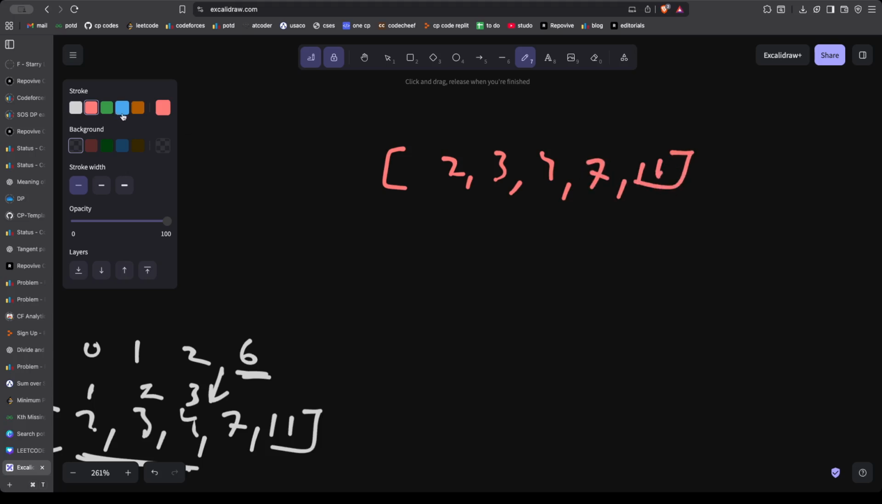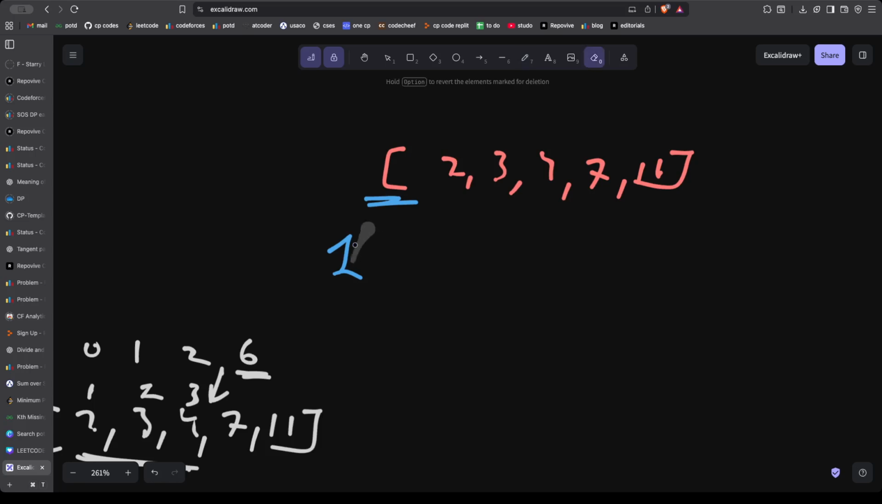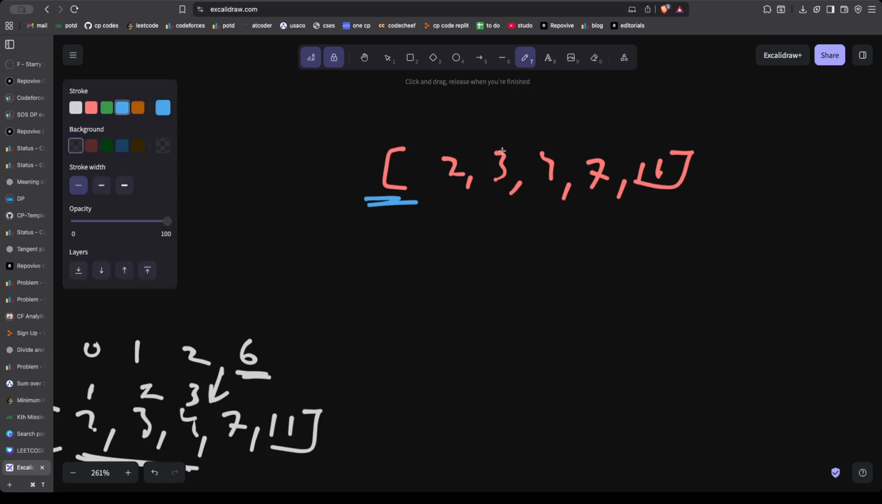Now the missing value could be before the array, so it could be like 1, right? It could be between 2 and 3. Now, in this case, there is no value between 2 and 3, but if it was 2 and 5, then it could be between 2 and 5, it could be between 3 and 4, it could be between 4 and 7, it could be between 7 and 11, and it could be after 11, right?